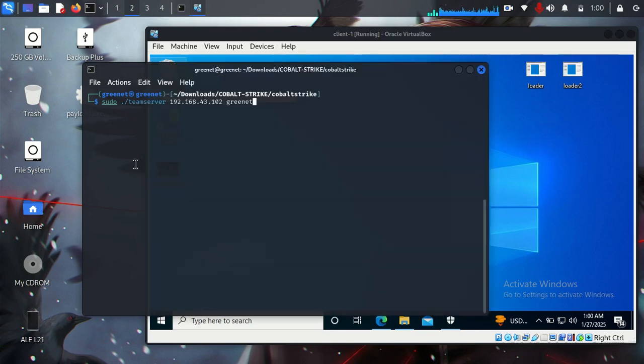So now I'm going to open up my terminal and start up my Cobalt Strike. To start up your team server, you need to start this as a sudo user. Here, provide your IP address and provide the password to the server. When I execute this, I need to type in my password. Once this is done, our team server is going to be started up.